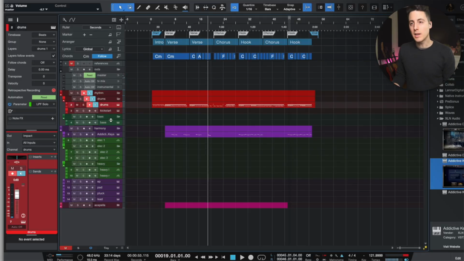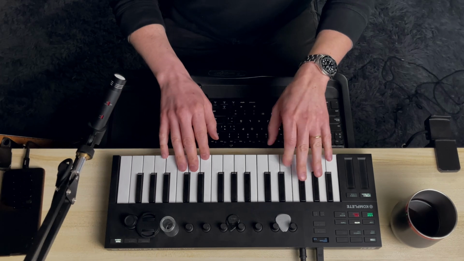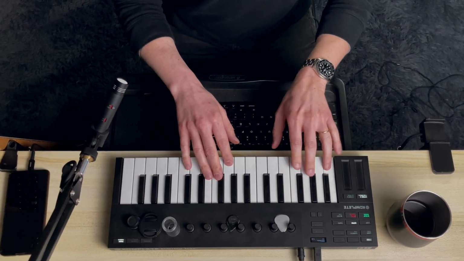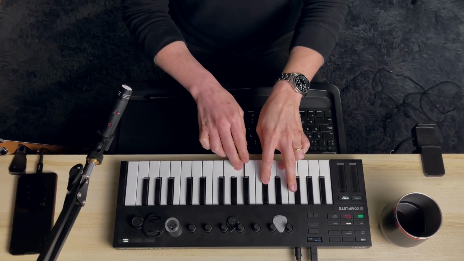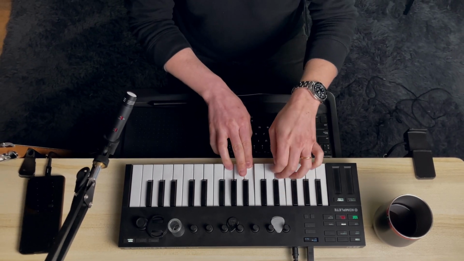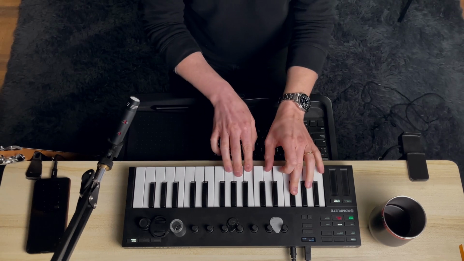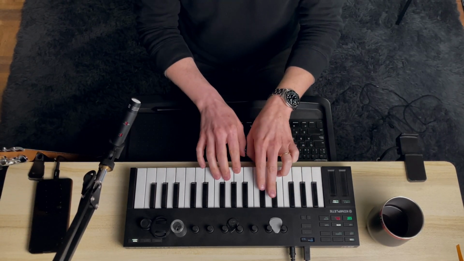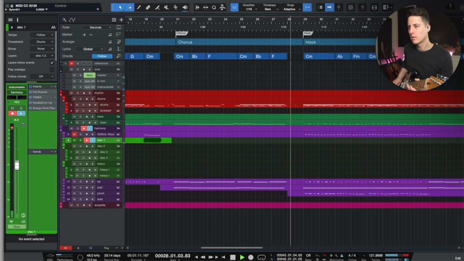Okay, my drums are ready. Now let's work on the bass. Okay, so now time for the all-important counter melody.